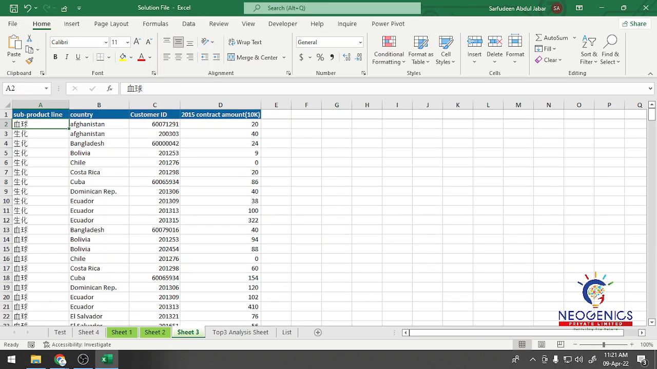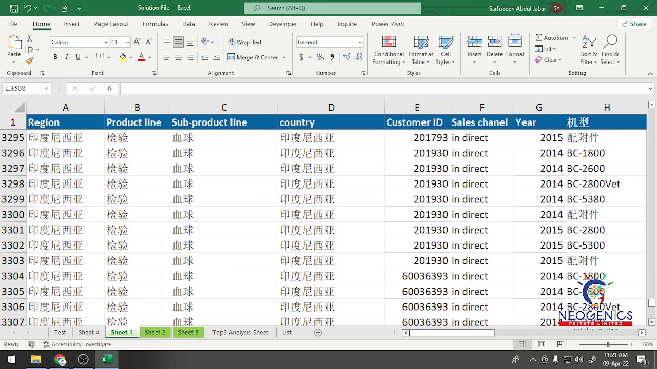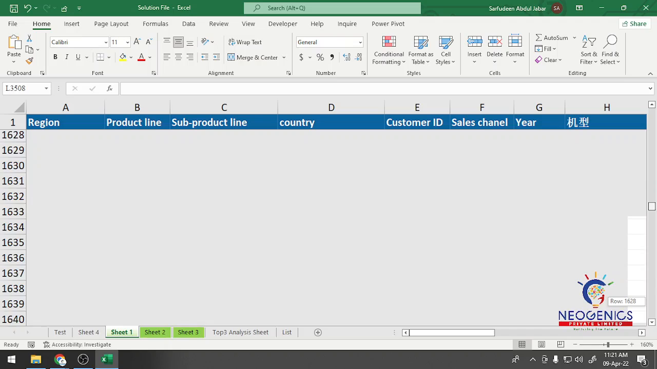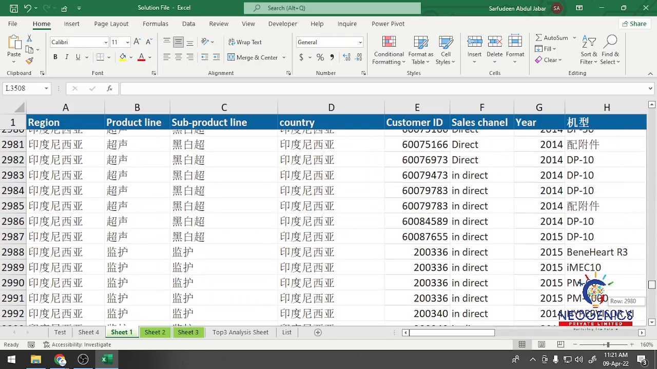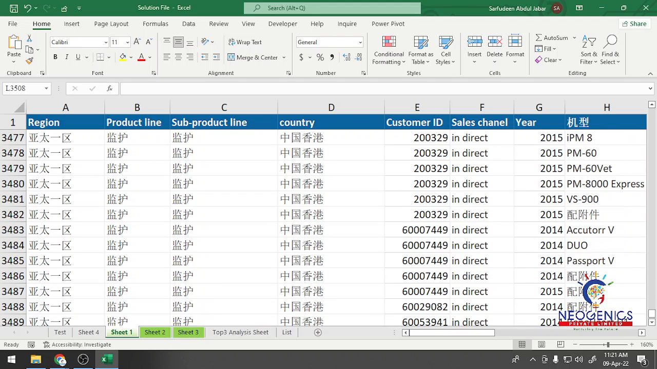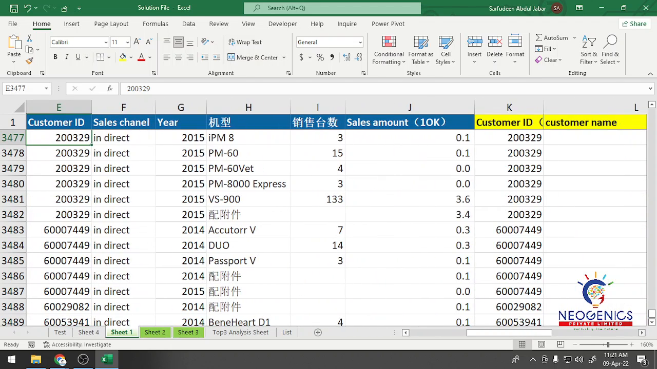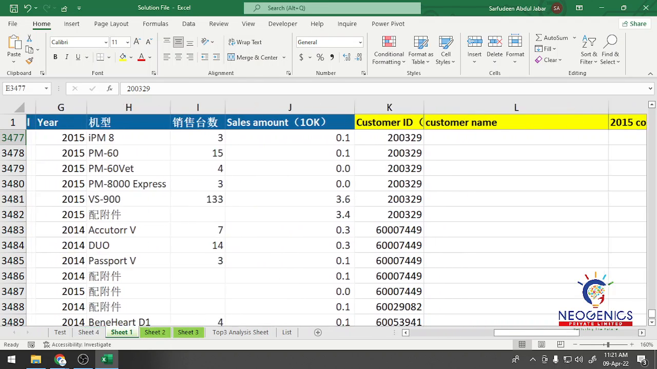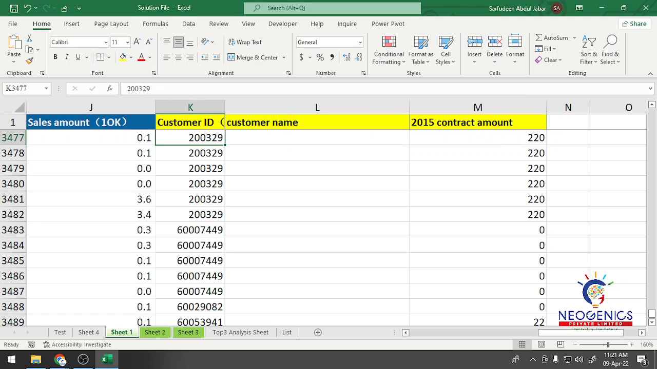It is 200329, and then on the first sheet it is row number 3477. You got it? 3477. Yeah, 3477. Can you show the result for this one? 200329. The result is 220. And what did we have?